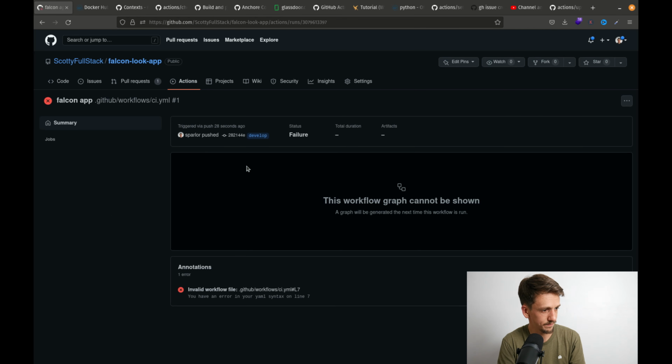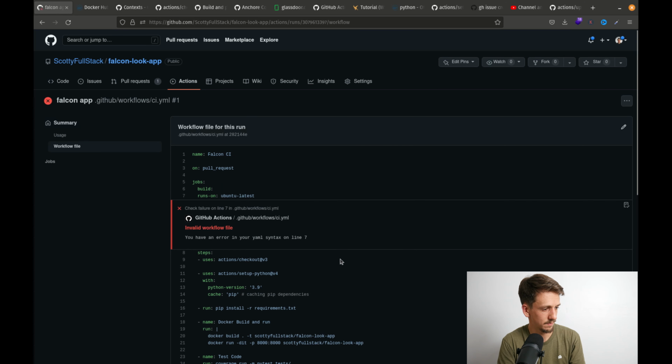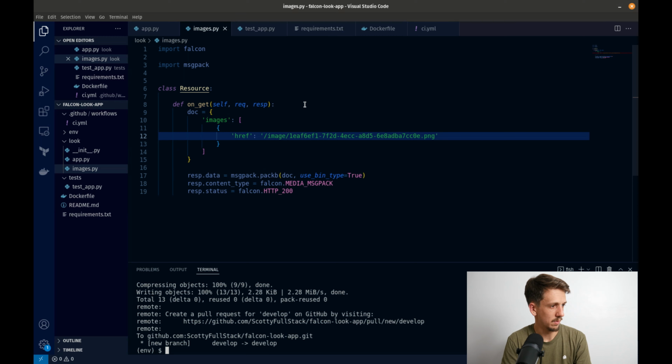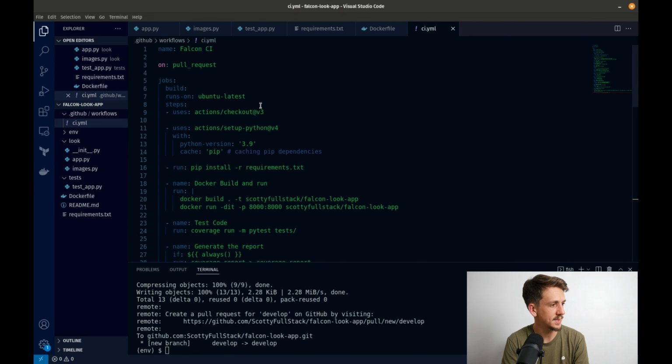Did it already fail? Why did it fail? Shouldn't have been that fast. I have an error on line 7. Okay. What is that? Line 7. Runs on. What did I do? Name, on, jobs, build, runs on, Ubuntu latest. Jobs, build. Oh.